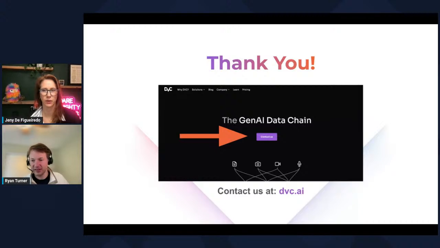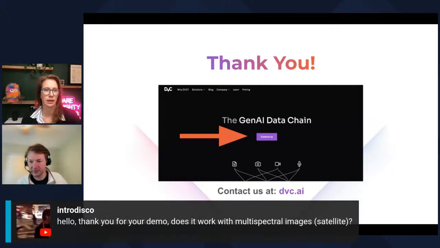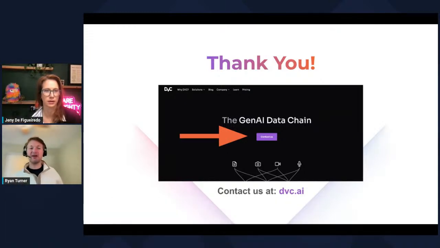So. Okay, cool. There's a new one that came up. Hello, thank you for your demo. Does it work with multispectral images, satellite images? Well, I guess I need more details to know exactly what they're asking about. But I think there are a couple of points I'd like to make on that. First of all, DVCx basically works with any binaries, large or small, any binary files in your cloud storage bucket, right? So it doesn't matter what modality it is.